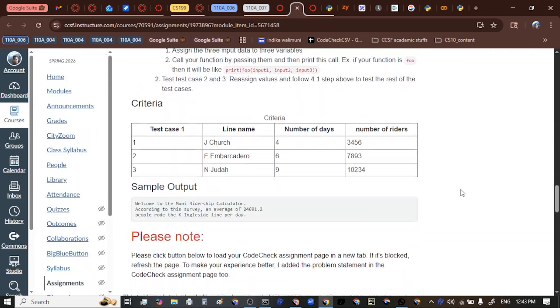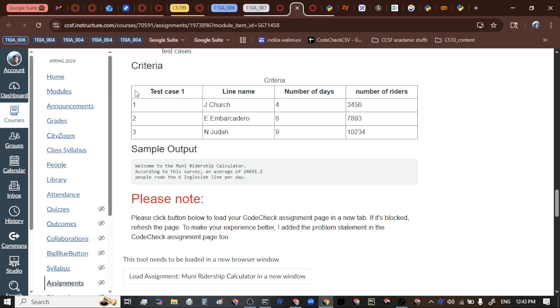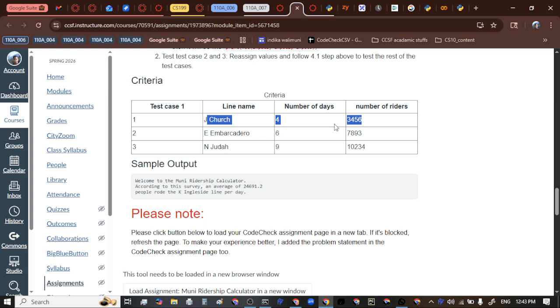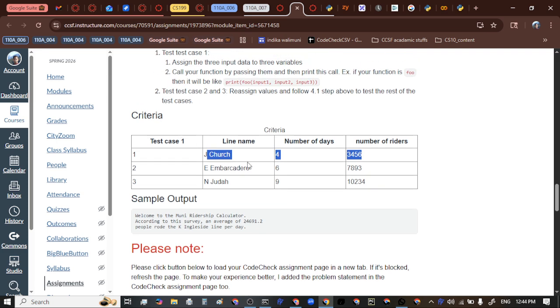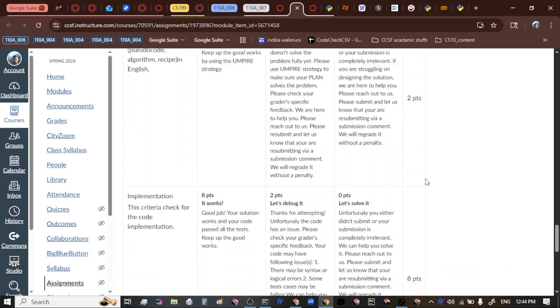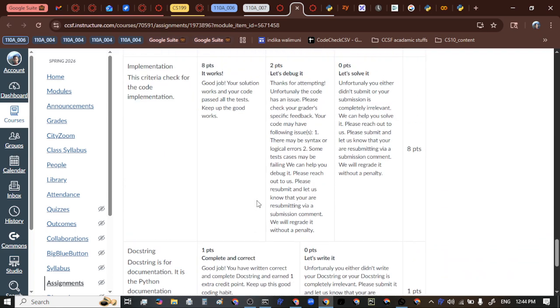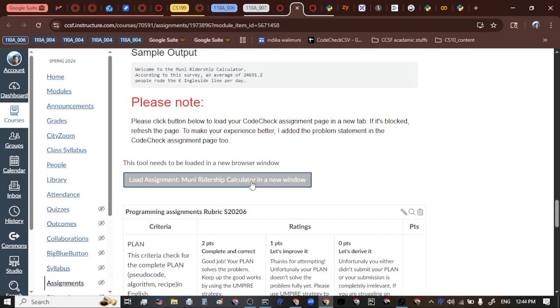I have given this table, right? These are the 3 inputs that you have, 3 sets of inputs. One set, and then the next and next. So 3 sets of input here, right? And then that's under criteria, and then at code check, I actually have referred to that.